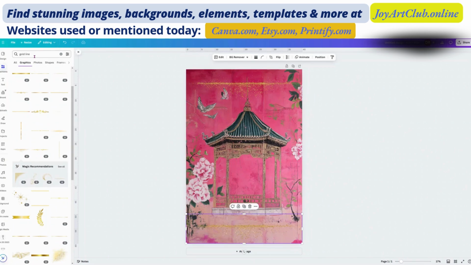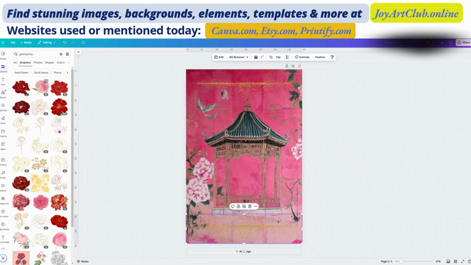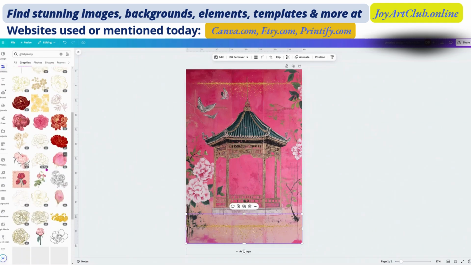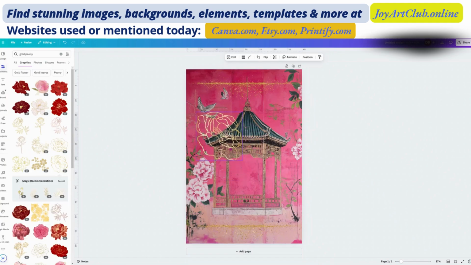And I'm also going to type in here gold flower, maybe. I don't know what kind of flowers these are. Maybe the peony or something like that. Let's see. Peony. I see pink peonies. I want a gold peony. Let's just choose this one. Okay, we'll do that. And then we're going to make this a little smaller. I'm going to turn it somewhat. I'm going to duplicate it.